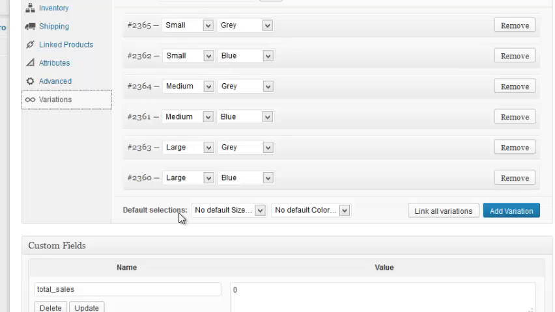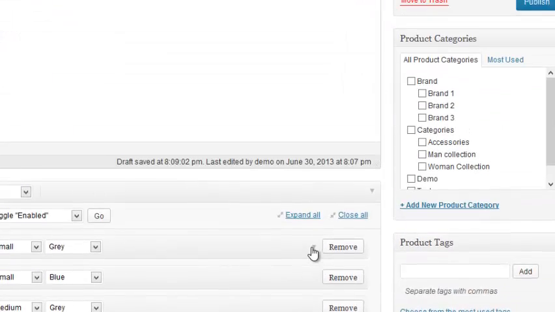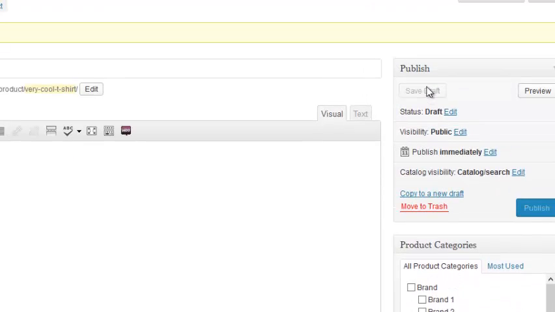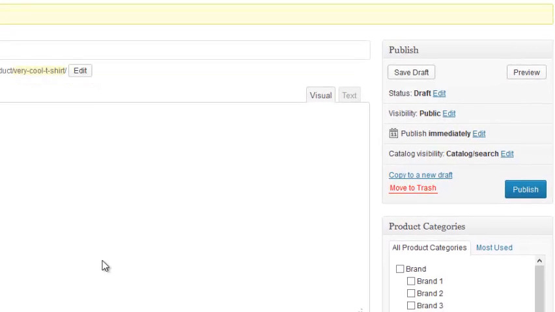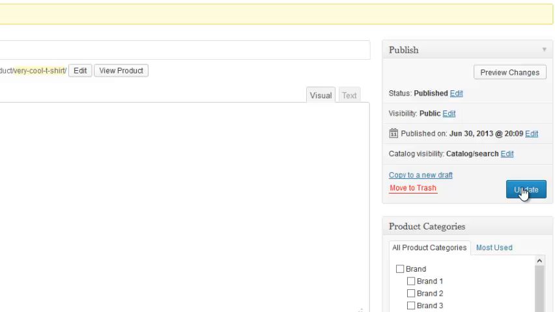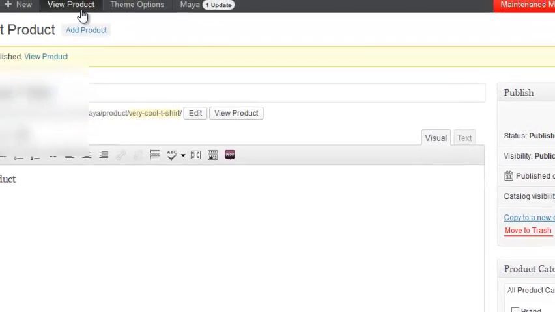You may not want that. Maybe you want to give it a default selection. As soon as they land on the page, it'll already be small and blue, let's say, so those two options will already be pre-selected. So let's do it like that. Okay, let's save that as draft. And actually, I'm ready to publish it now that I've set that up. I'm going to hit publish, and I'm going to view the product.